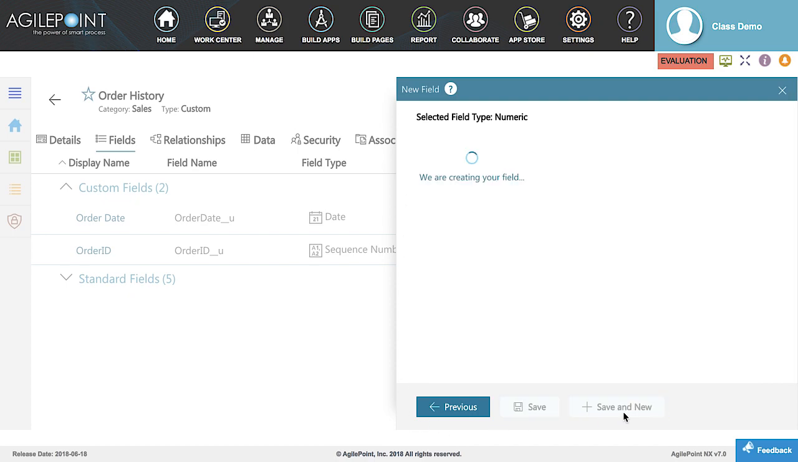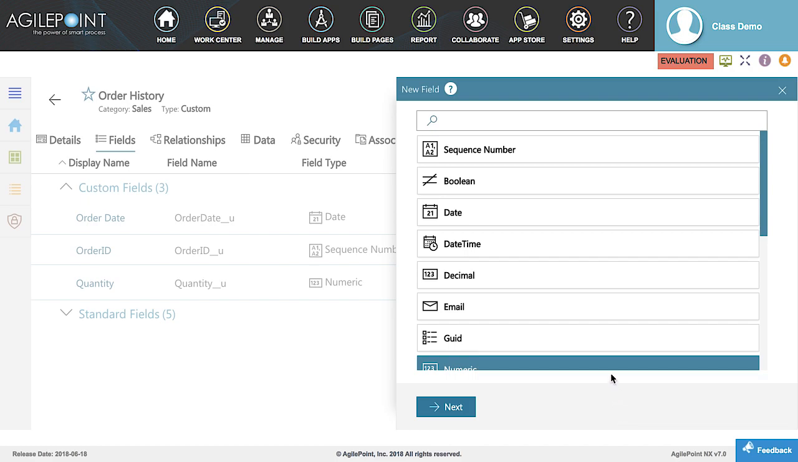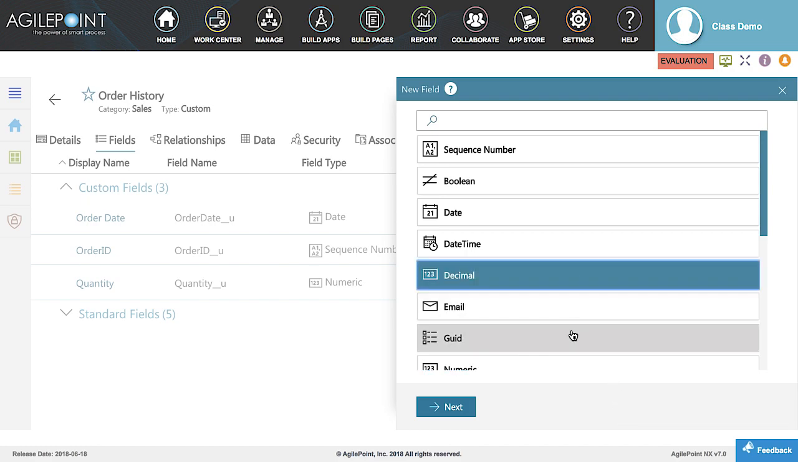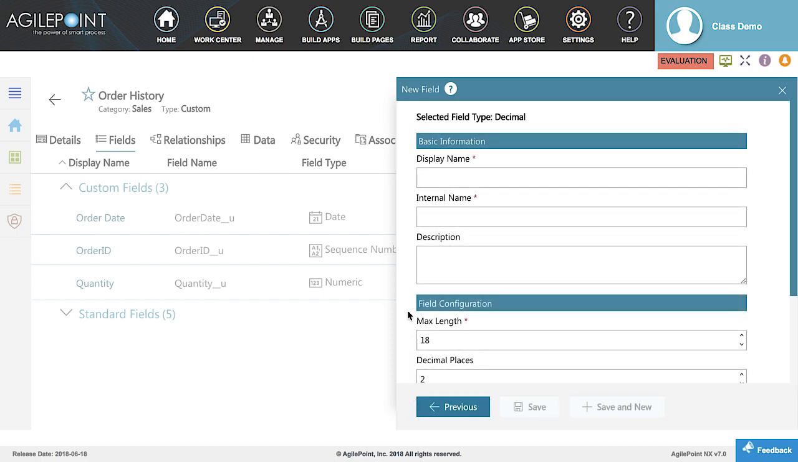Click the Save and New button. Now select Decimal from the list and click the Next button. Enter a display name and the internal name. Click the Save and New button.